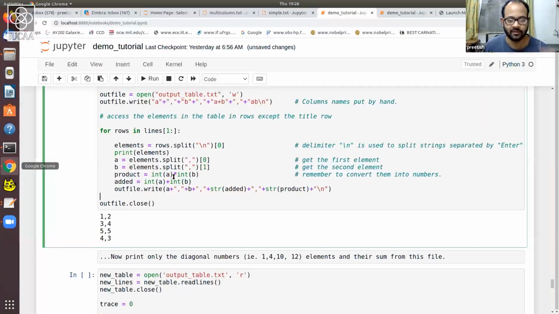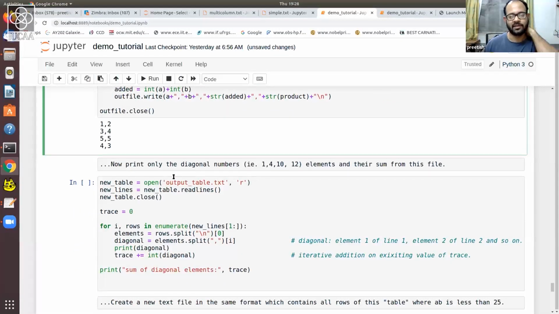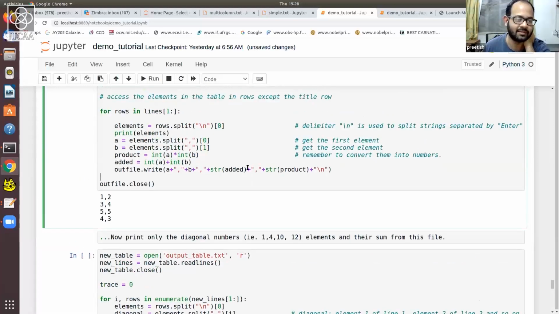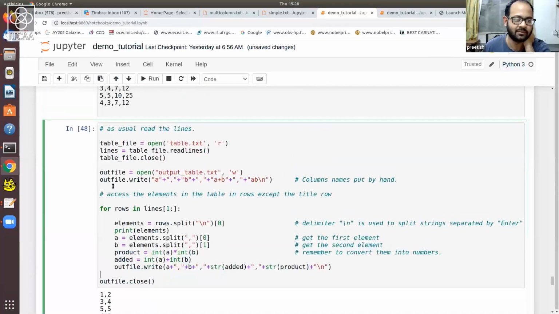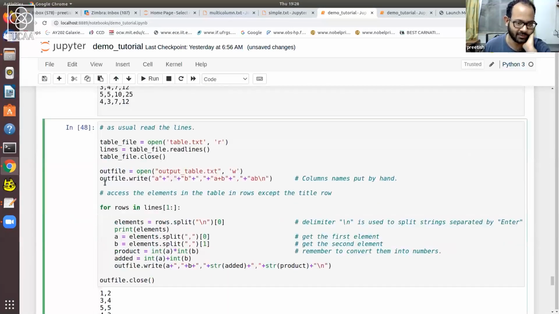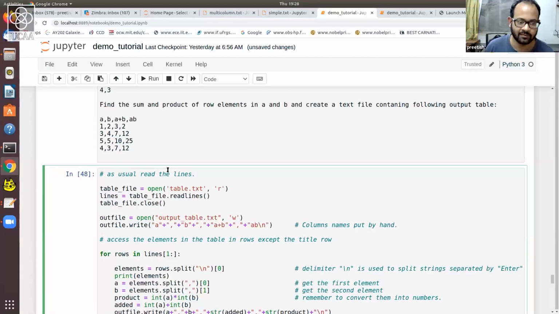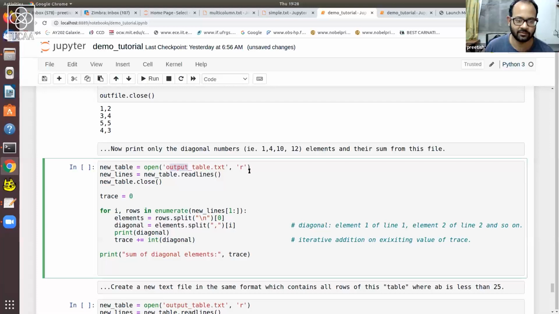As a second step, we have asked you to print only the diagonal numbers, so 1, 4, 10, and 12 in this case, using the output file that we have just created. And then you need to find the sum. Again, it's very easy. The output table you have created, you read the lines and close it.